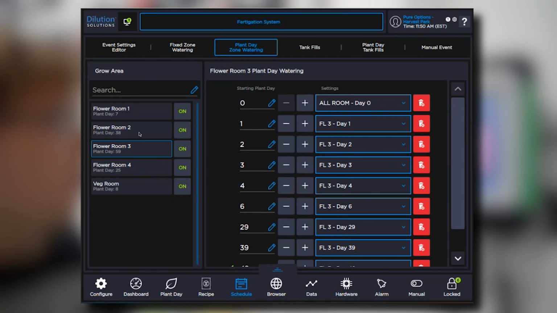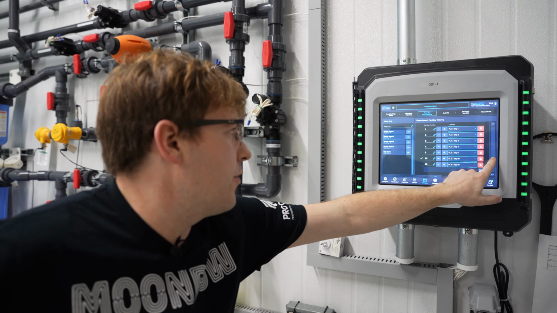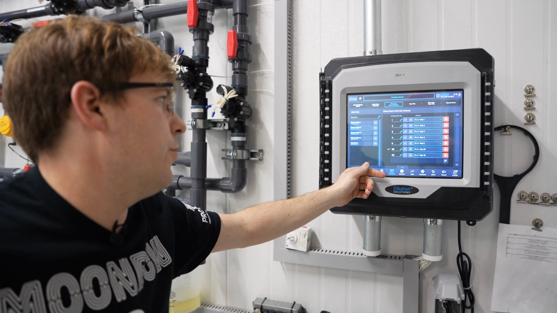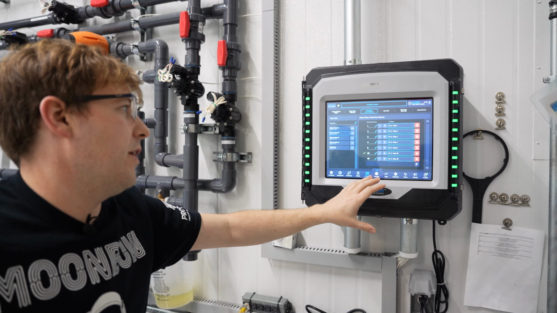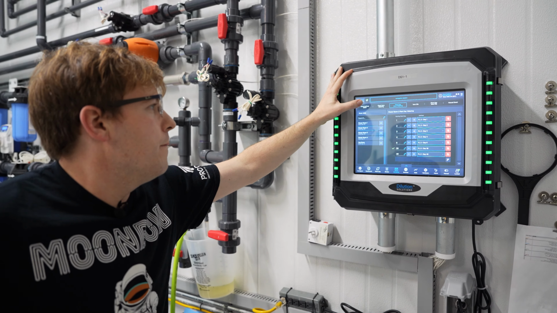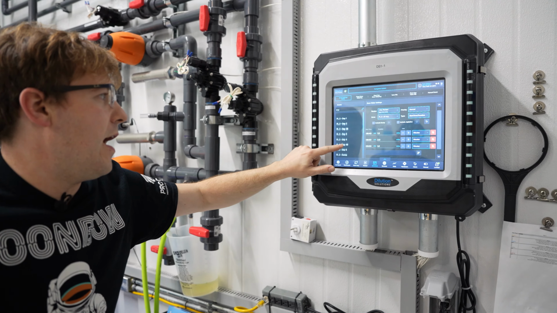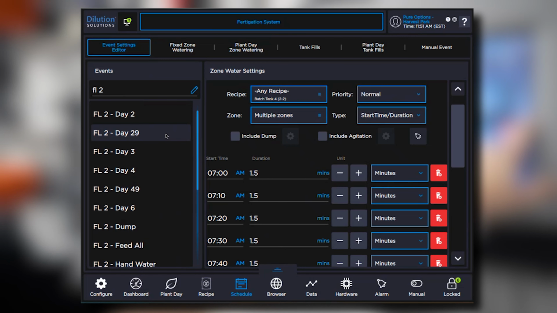Probably gonna roll it out in our other building pretty soon, but you can set up all your rooms and then have all these feed schedules pre-set up, so that as you're going through this flower cycle, all these changes are gonna happen basically automatically. So for every one of these different events, we can come over here and have settings for each phase pre-programmed in.